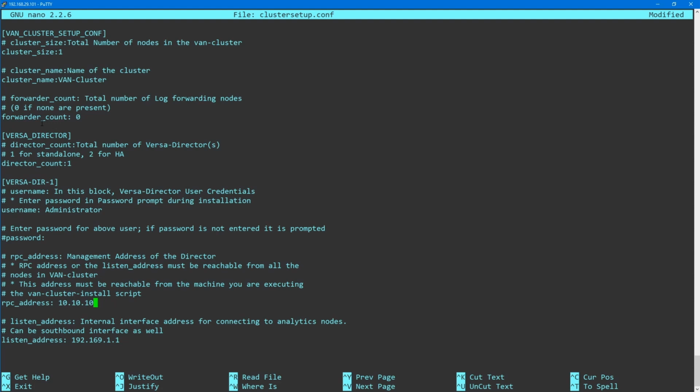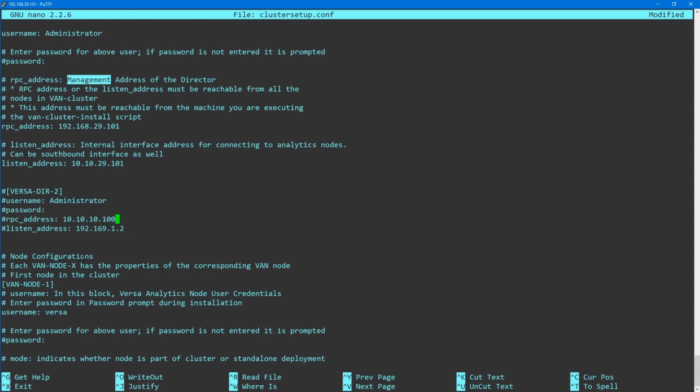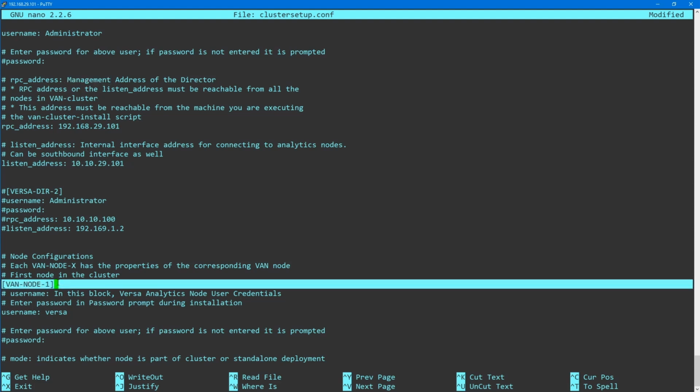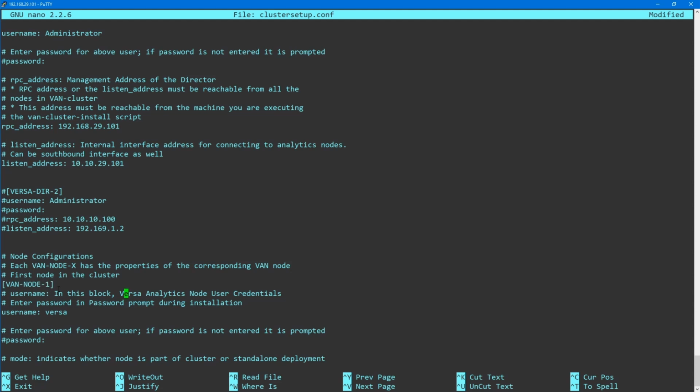Now we have to provide this northbound IP, so basically the management address of the director, that's 192.168.29.101. Then we have to provide the southbound interface IP of the director, so it is 10.10.29.101. Now we don't have any director 2, so we'll move directly to the analytics part. So this is for node 1. In our lab we have only one node, so we'll provide information for this node only. However, for production you can have multiple nodes. You have to repeat the same step for different nodes.